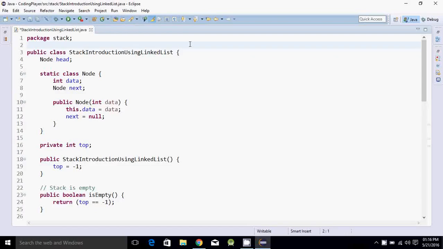In the previous tutorial of the stack playlist, we discussed the introduction of stack and how we can perform the basic operations of stack using an array. Now in this tutorial we will discuss how we can perform the basic operations of stack like push, pop and peek, as discussed previously, using a linked list. So in this tutorial we will use a linked list to implement the stack.